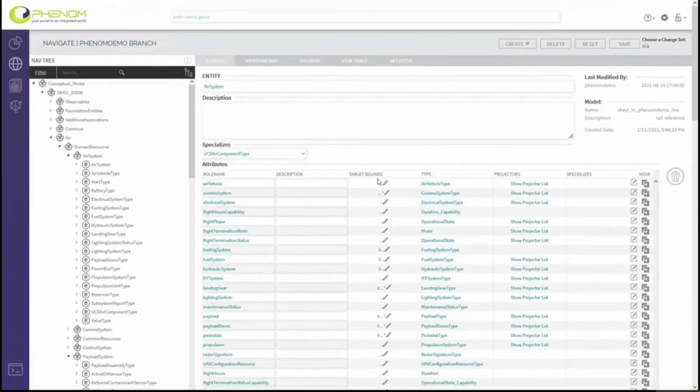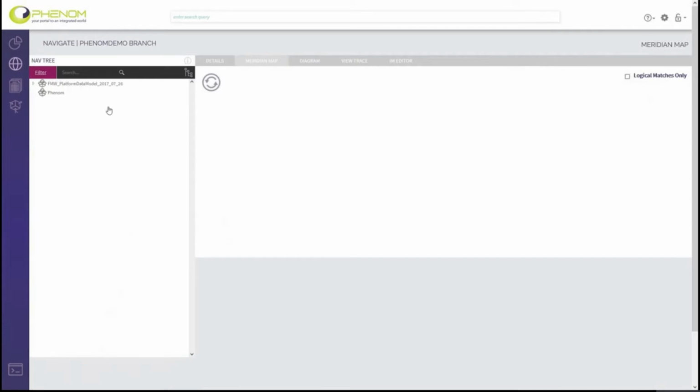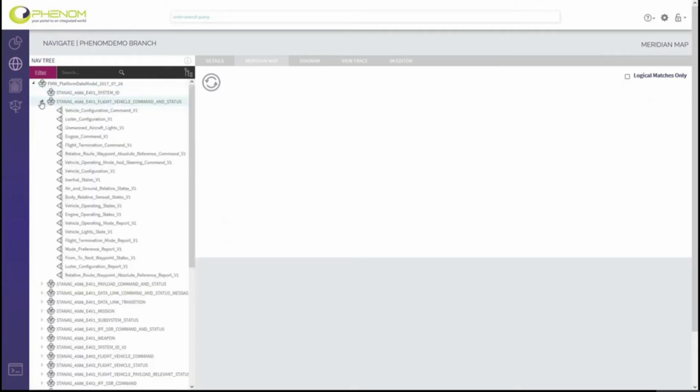Okay, so that is more or less looking through the details page. The Meridian Map is a really neat tool. Now, what it does is it gives us a very high level idea of whether or not two interfaces are going to connect. So for this, I'm going to go grab a whole handful of interfaces from STANAG 4586, Edition 4, Volume 1. This is very similar to the original Edition 2 Amendment 2.